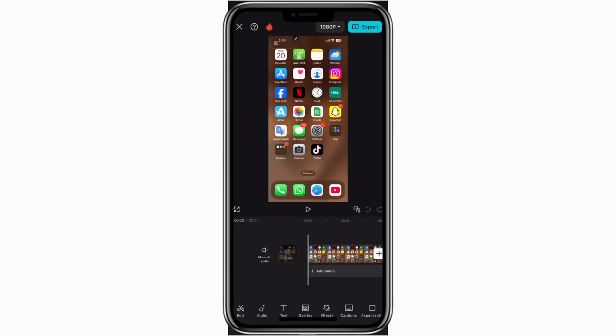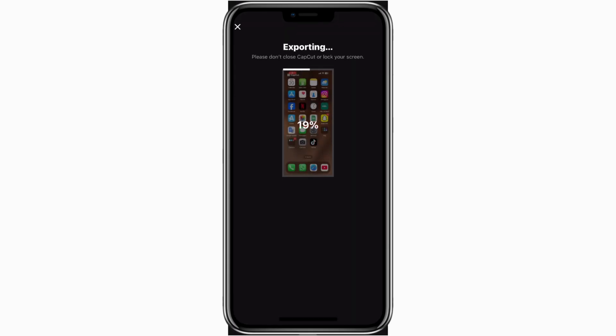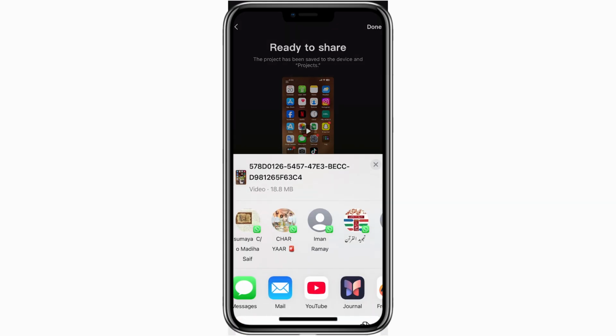Tap the arrow button to export your video. The app will begin processing and exporting your project. Wait for the export process to complete. Once the video is successfully exported, CapCut will present you with several sharing options.